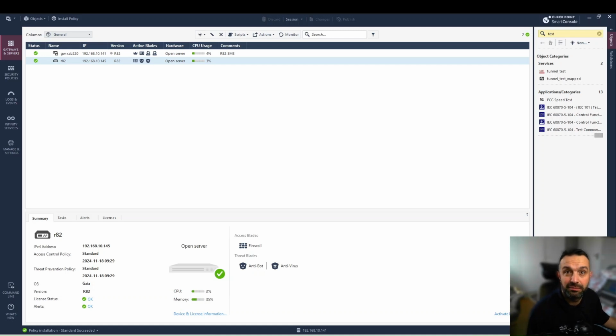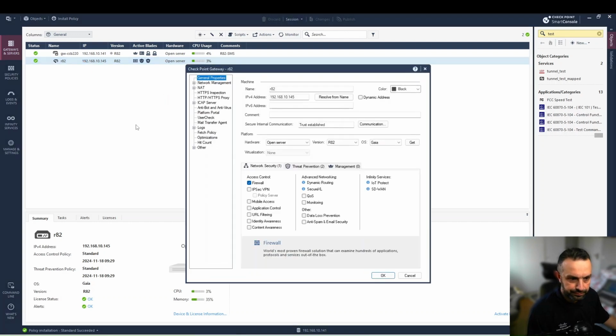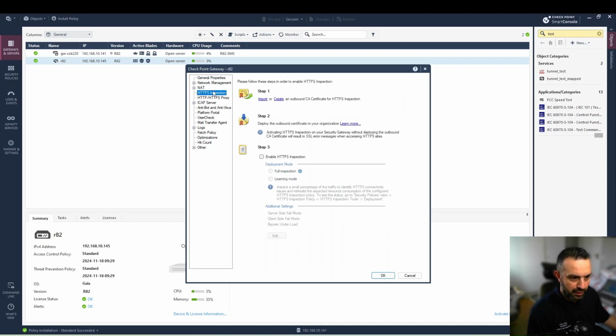In this video we will be configuring HTTPS in Check Point R82 and exploring the latest improvements it offers, so let's get started. Here this is my SMS server, and I have only one gateway to test. Let's double click on our gateway and go to HTTPS inspection. Let's first create the certificate.